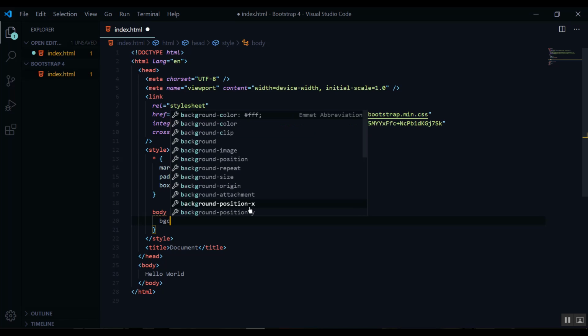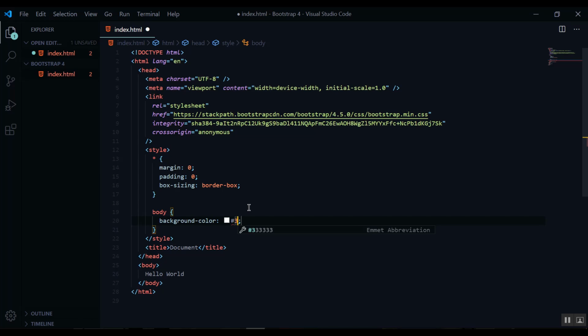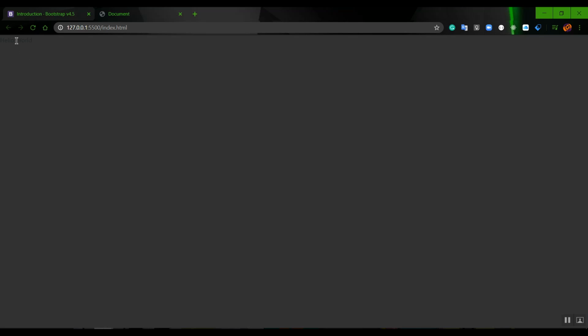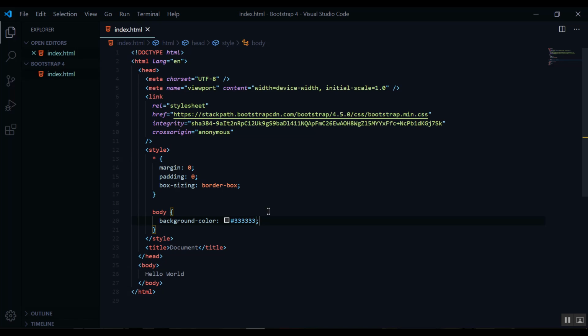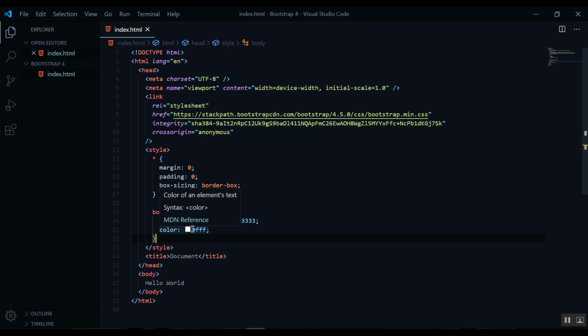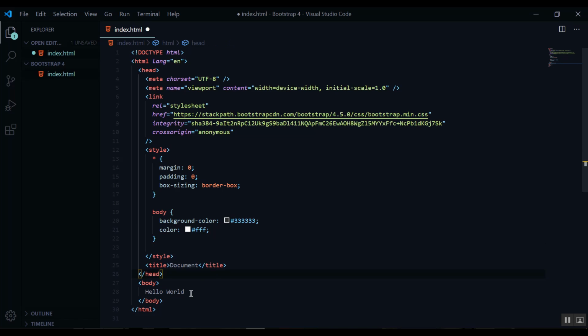I'm just going to do background color. Give it a dark one, 333. Save that. You see it becomes dark. Just gonna make the color white. Oops. I'm not really sure when they remove the pound sign and when they don't, so it's a little confusing. And so let's get started. I'm gonna just remove this hello world. Okay, I'm just gonna leave it like that for now.